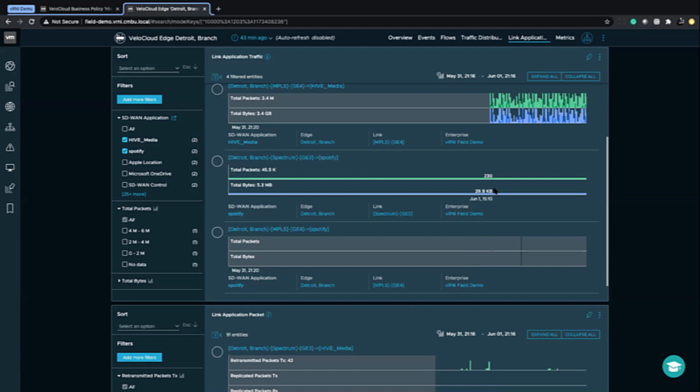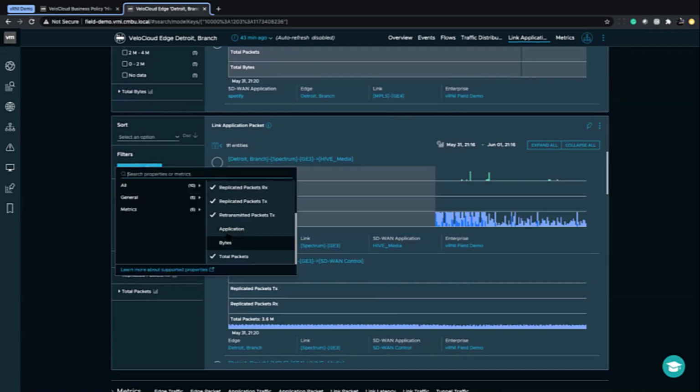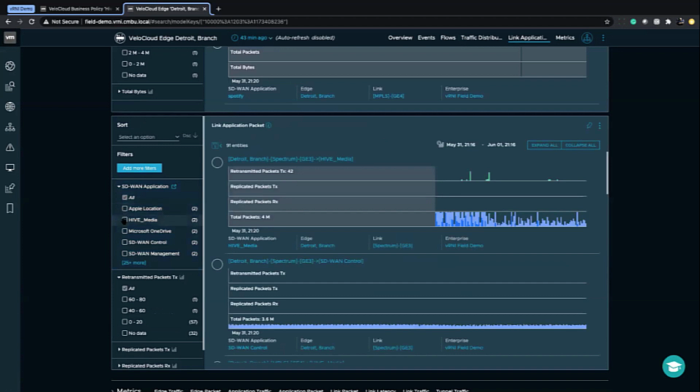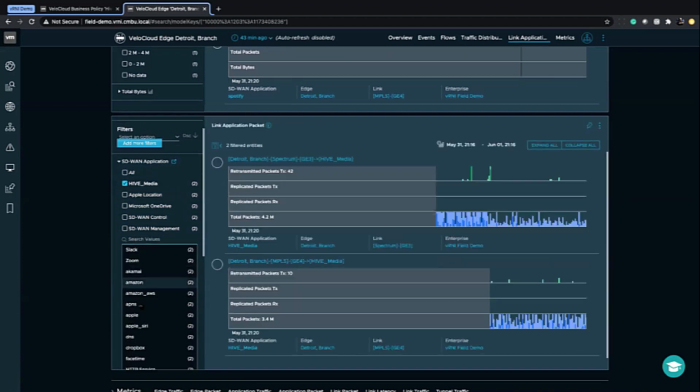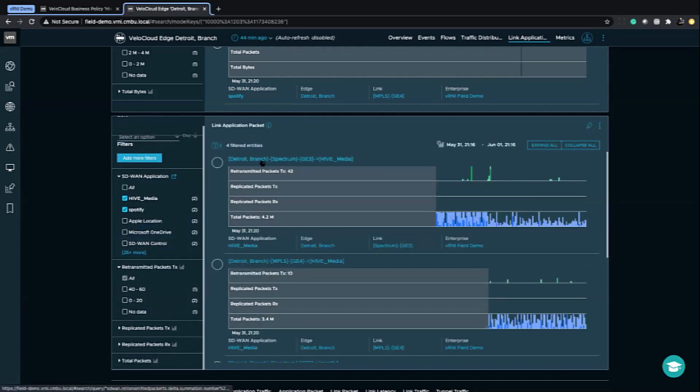So this is a case showing you exactly how the total packets and total bytes from a throughput perspective are influenced by business policies and dynamic multipath optimization within the VeloCloud Edge. Now let's look at this from an even deeper perspective. So let's look at the link application packet, and let's focus in again on those same two applications. So here I'm going to choose our Hive Media homegrown application, and then I'm also going to focus in on Spotify. Now here is another view that gives us analysis of how these links are performing, or how the traffic is performing across the edge.